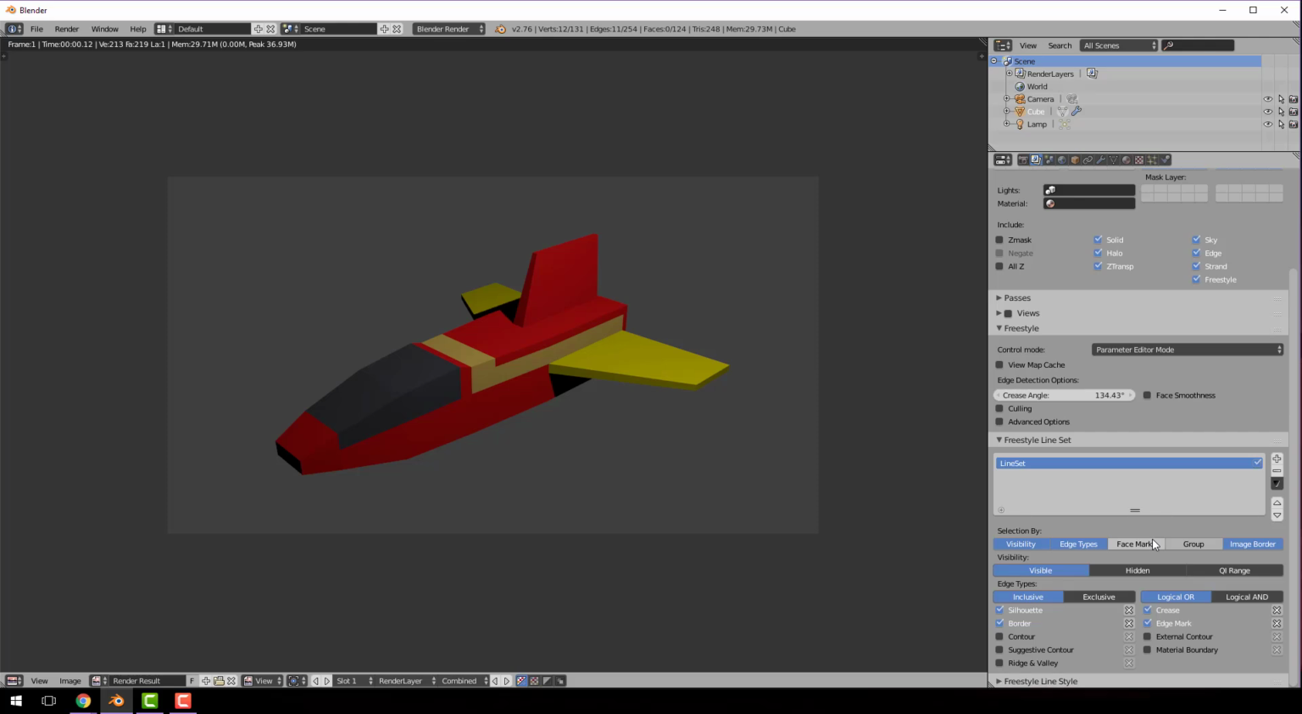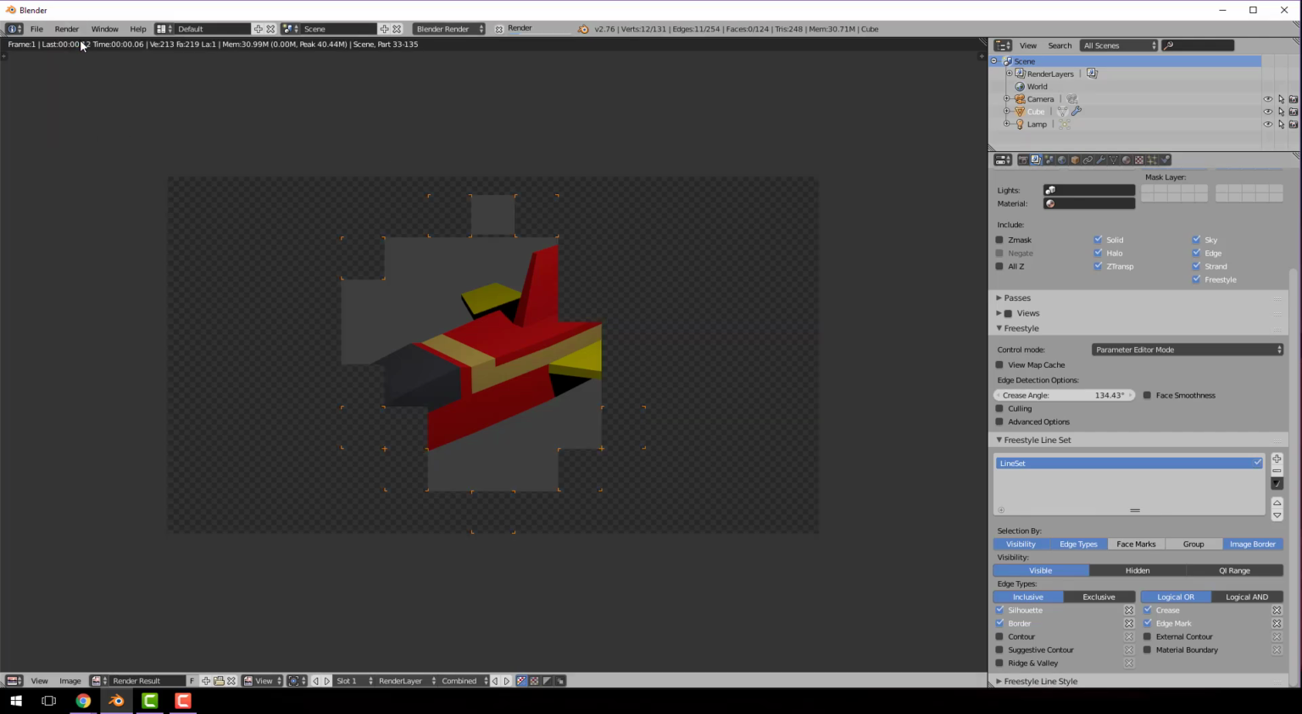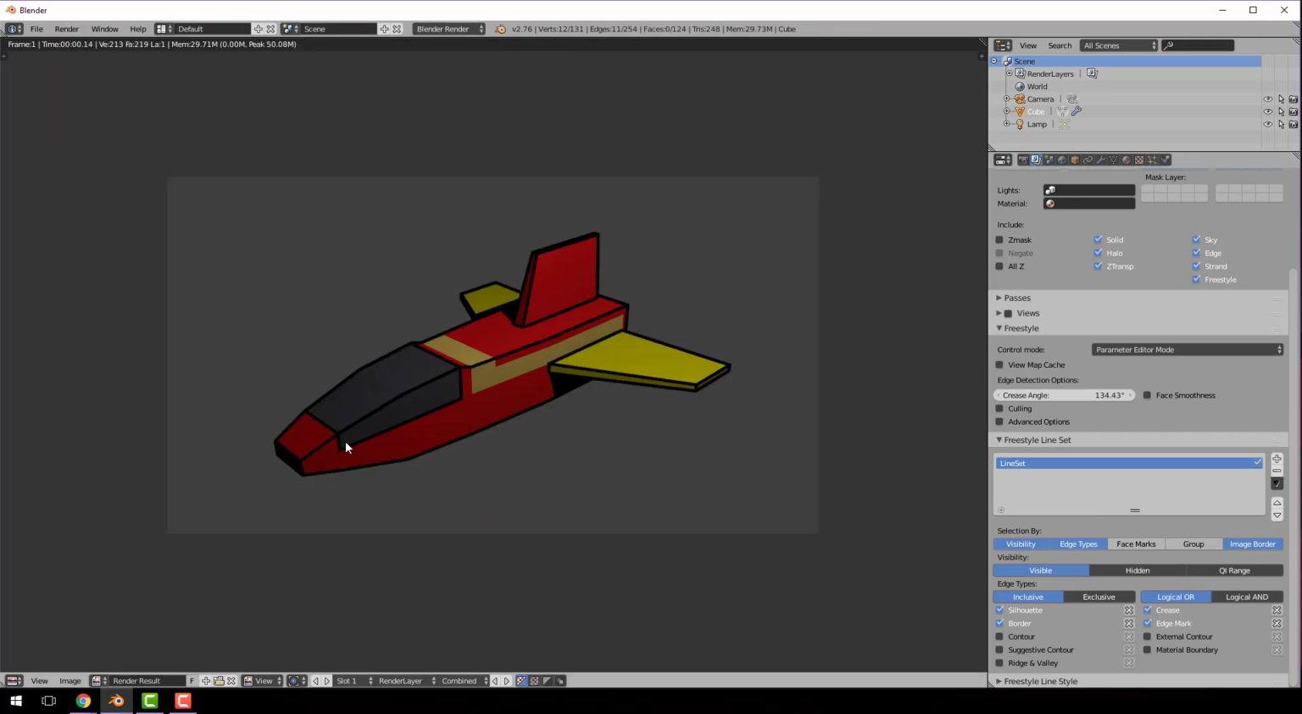Oops, face marks was a mistake. Edge marks on. So now you'll see, boom, I drew that additional line. If you want to tell FreeStyle where to draw each of these particular lines, it can be done that way. Just mark the edges out, turn edge marks on inside of the renderer, and you're good to go.